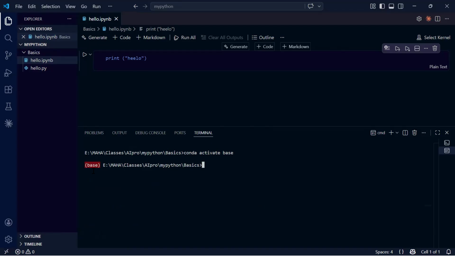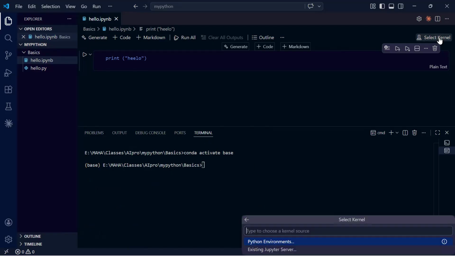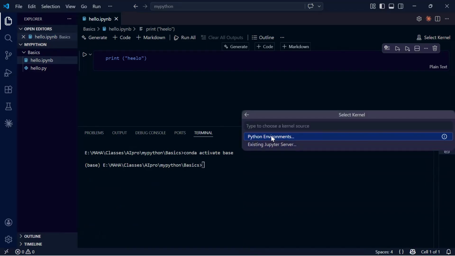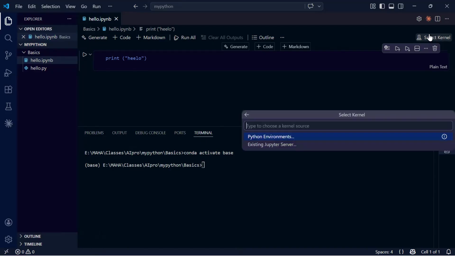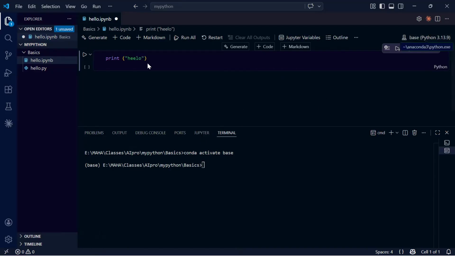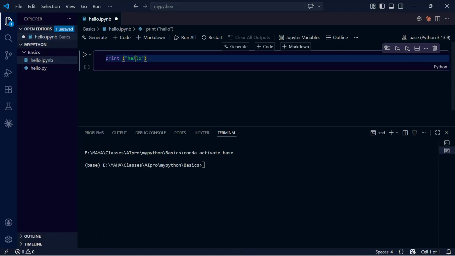Once it is inactive, please select kernel. Select a kernel using Python environment, and choose base. Is base successfully chosen? Yes. Once it is chosen, the color changes automatically. Once the color changes, that means it is working. Please click on the run button.